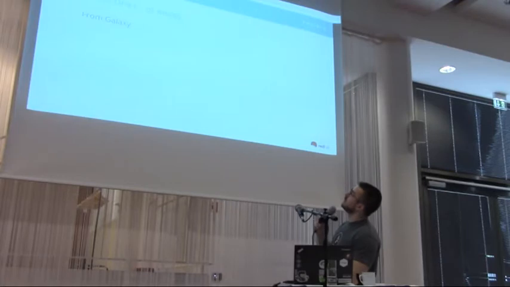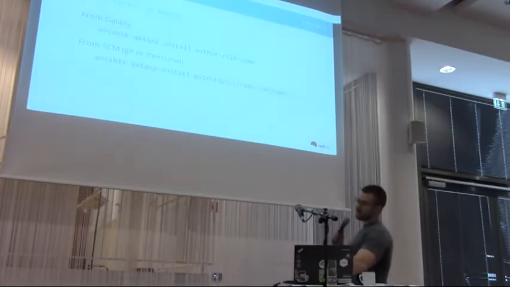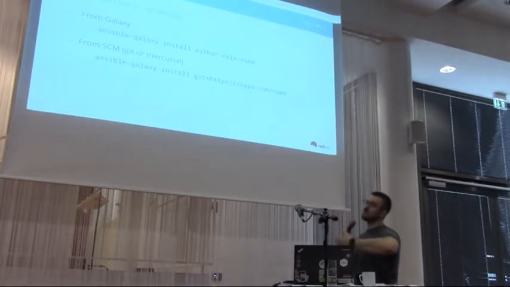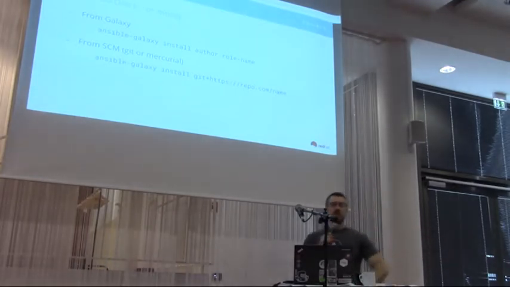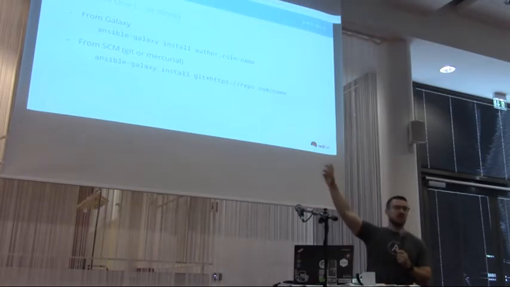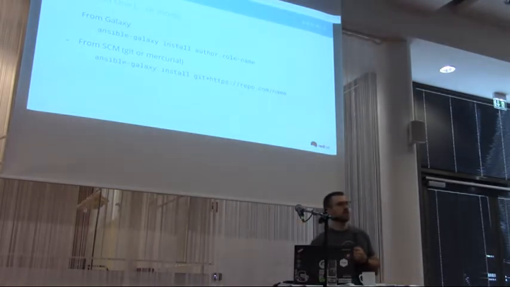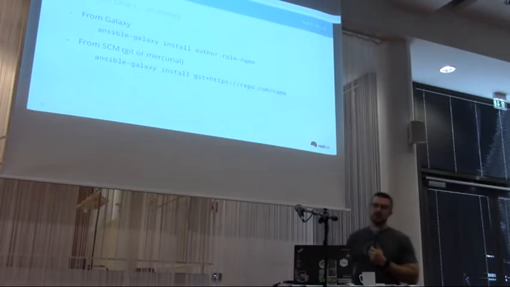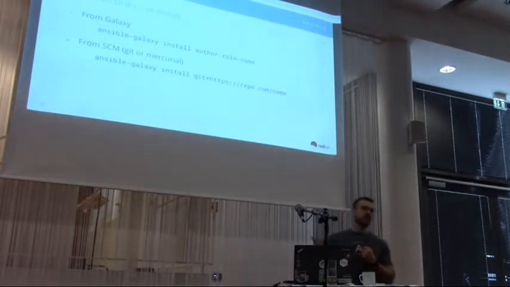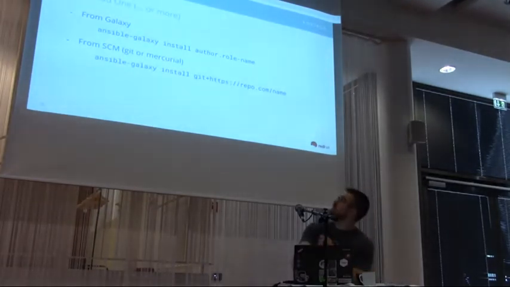So you can download from Galaxy. I already covered all this. This is actually how you would install. So if you found one on Galaxy that you wanted, the author in Galaxy is the namespace. So your GitHub username is going to be your namespace if you upload role content to Galaxy. Or you can just install one from wherever you want.